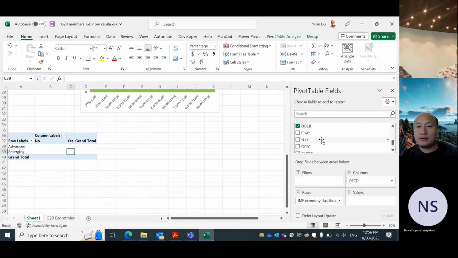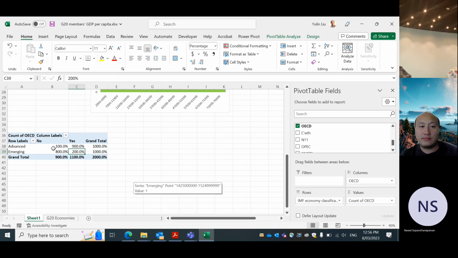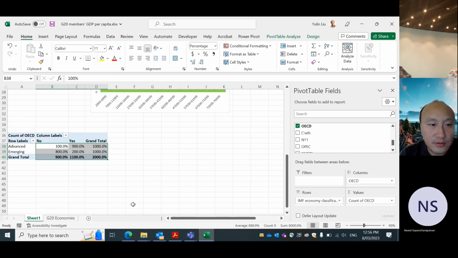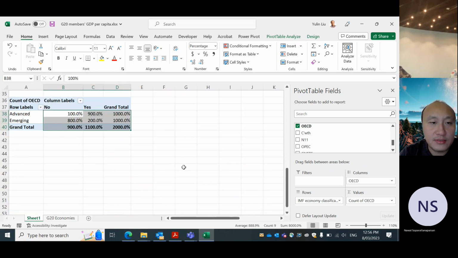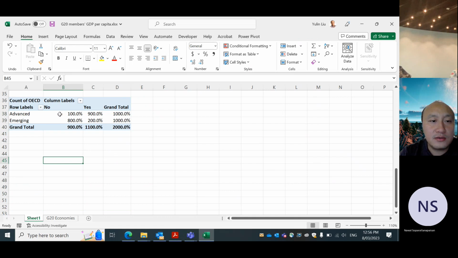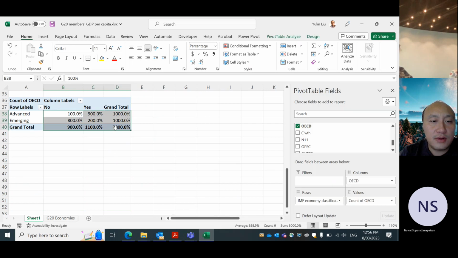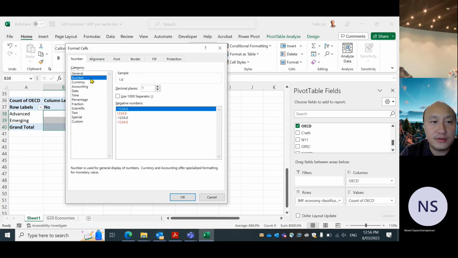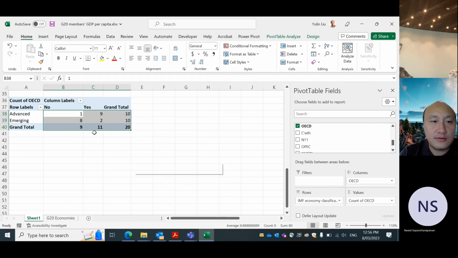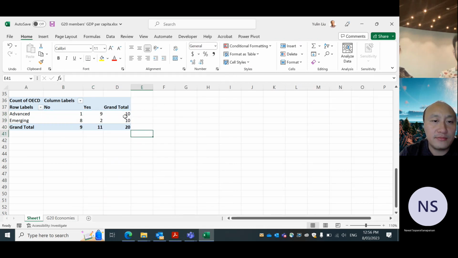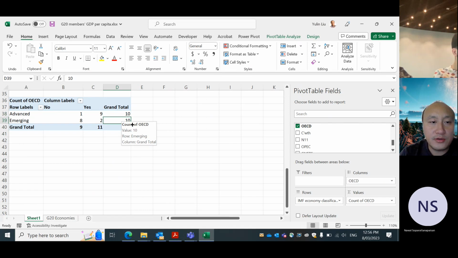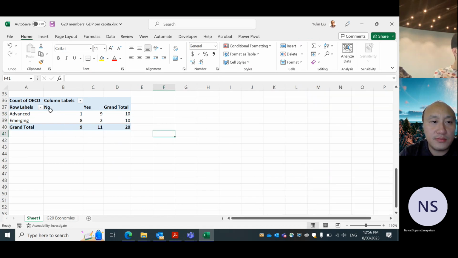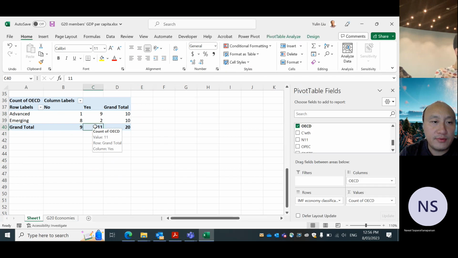Yeah, you can drag any one of them. You can reuse one of them into values and then request count. Currently it looks a bit funny because, for whatever reason, the values are showing as percentage. So just highlight the cells, right click, format cells. We don't want percentage, we want general or number. Okay, just general. See the frequencies. So we have 10 advanced economies, 10 emerging economies, and in terms of OECD membership, we have 11 in the OECD and 9 not in the OECD.